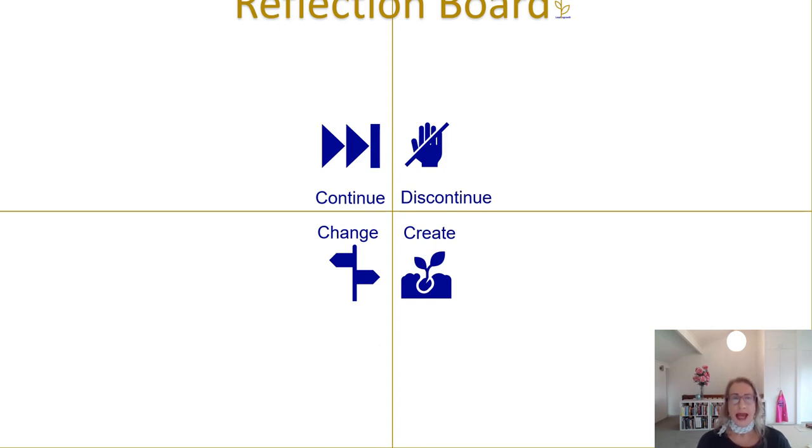So the reflection board activity is a great activity to build trust and to enhance team relationships. This activity is a learning activity because you're learning what you want to continue. You're also learning what you want to discontinue. You're learning about change and about creating new things to move forward. So this activity is not about apportioning blame. And I've seen what I call novices or new people apportion blame. We're not about apportioning blame.